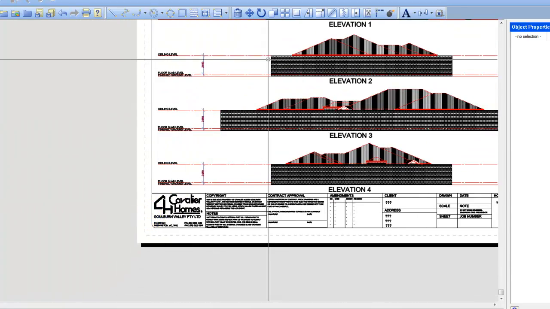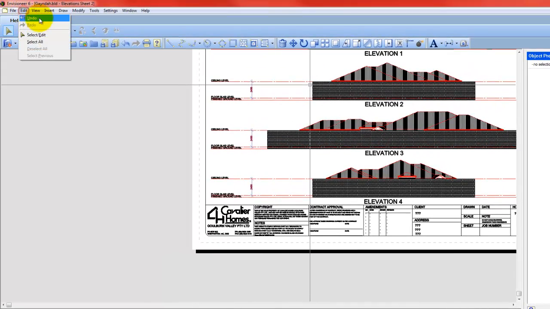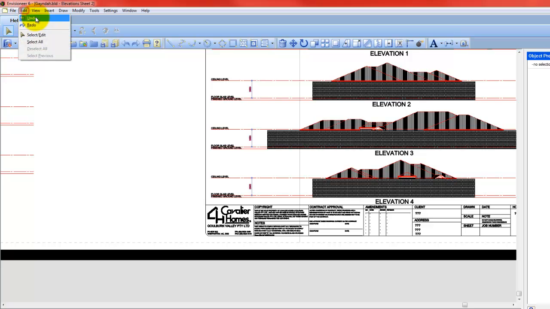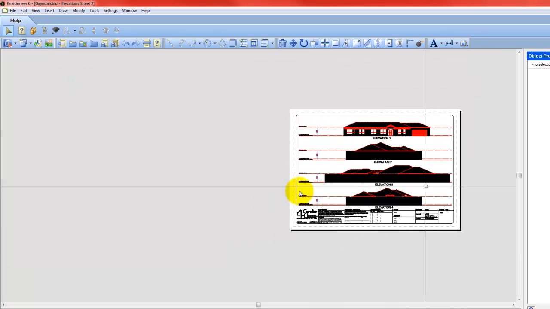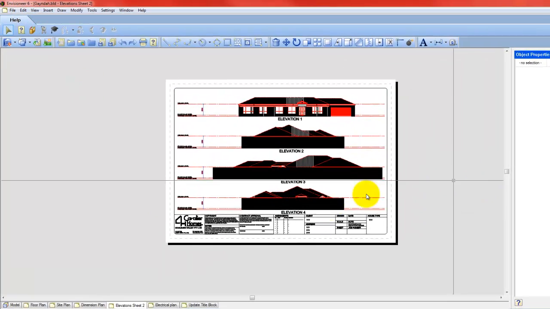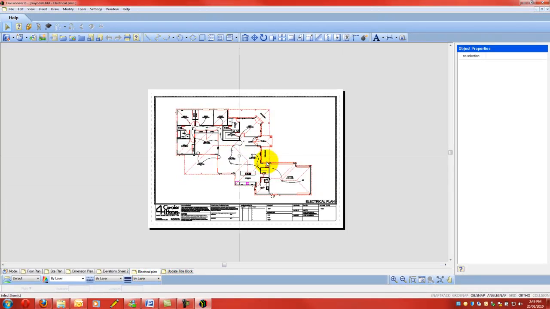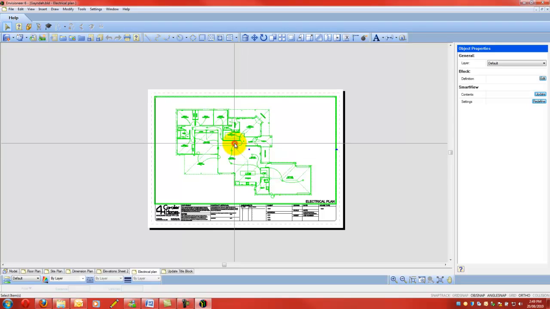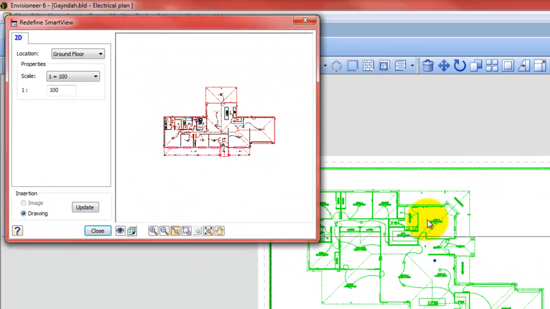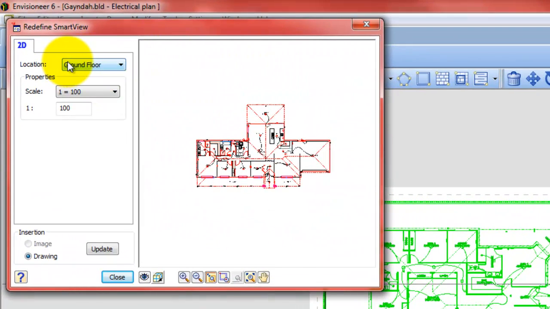Okay, I don't want to do that, so I'm going to edit undo this before it saves. Okay, now one other thing where it comes to do with this, your electrical plan, same sort of thing. Go through, put in the things you want on, want off. So we've got it like this, so we're going to go redefine. This is taken off the ground floor.